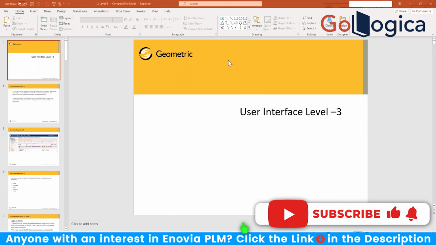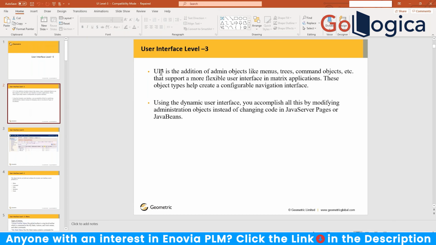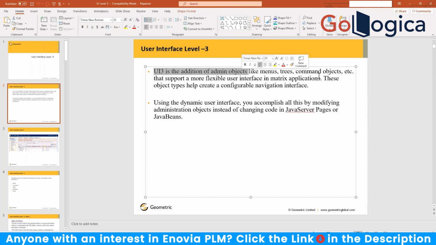Okay, so UI level 3 components are nothing but the components which are used to render the UI, Enovia UI. These include commands, menus, forms, and tables. These are the components used to render the UI in Enovia. So UI 3 is an addition of admin objects like menus, trees, commands, objects that support a more flexible user interface in matrix applications. This object type helps create a configurable navigation interface.